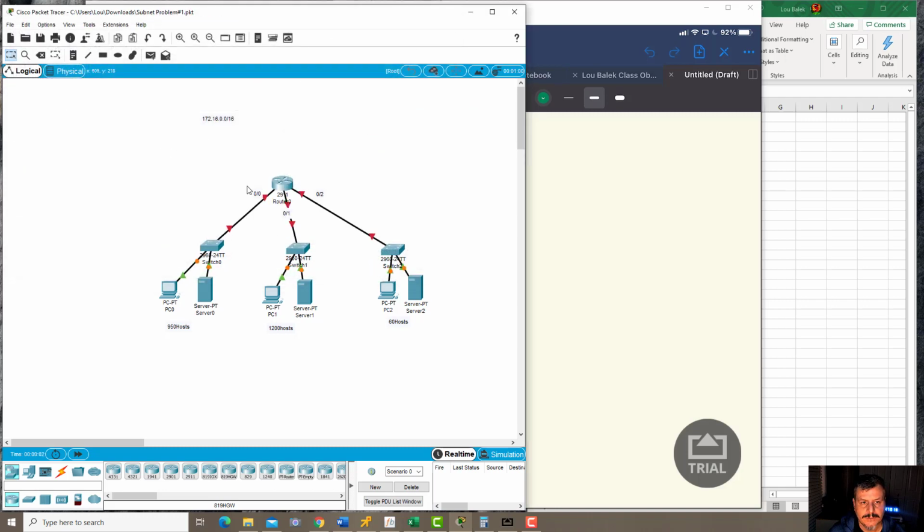Alright, so as we boot this all up, let's make a note here. We have a 172.168.0.0/16, so that's a default class B address. Very good. So we need to support 950 hosts, 1260.